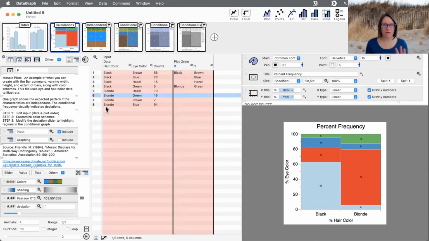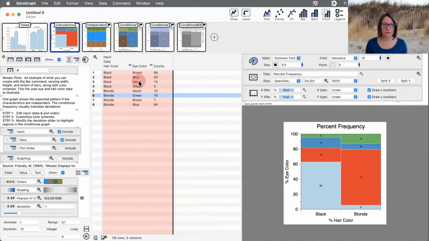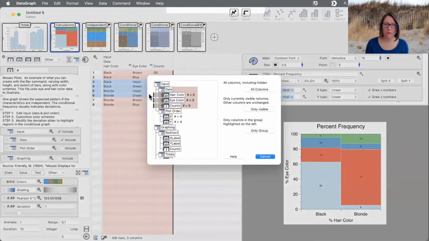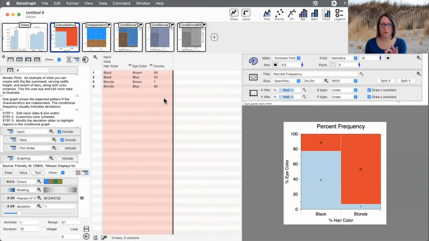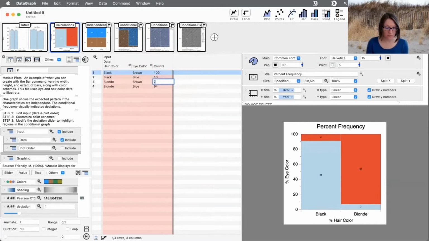So here, again, I have my input data, I have my plot order. And if I wanted to make it even simpler, let me hide this one first. And let's just do, again, I'm going to delete, and I'm going to say only in this group. I'll delete those rows. So now I have a sort of 2x2 matrix where I have two hair colors, black and blonde, and two eye colors, brown and blue. And again, I can show you how this is all very dynamic. There we go.